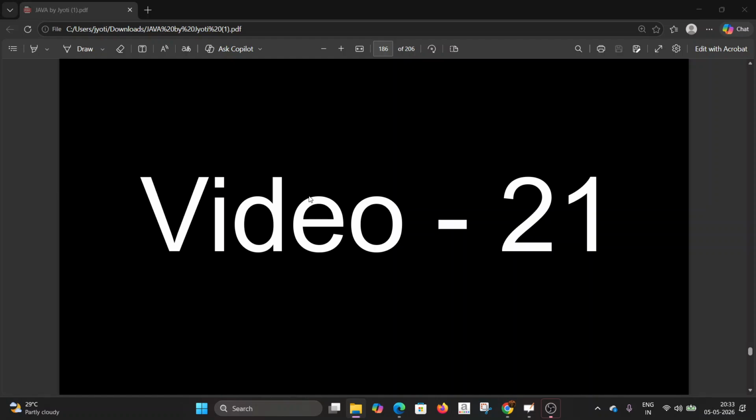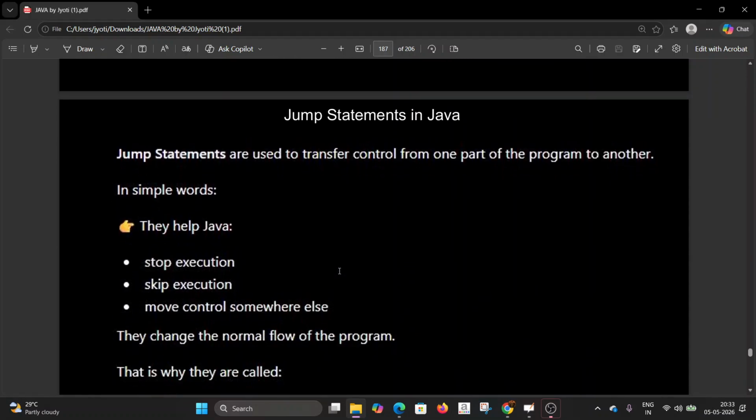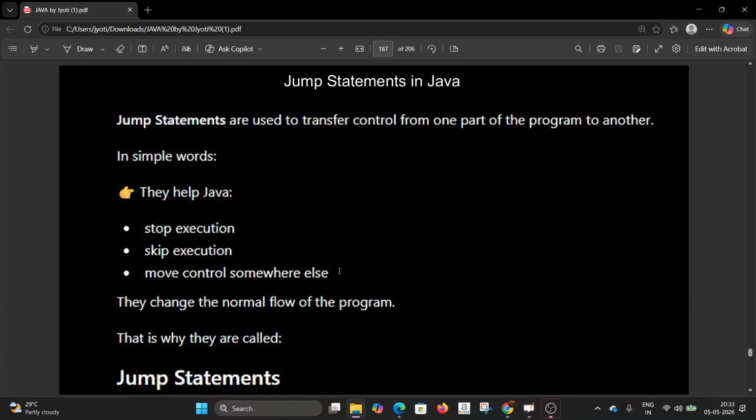Hi all. Today let's proceed with our jump statements in Java. So what are jump statements in Java? Basically, the name itself suggests jump statements are used to transfer control from one part of the program to another. In simple words, if you want to stop execution at a particular point of time, or skip a particular iteration, or move control somewhere else in the code, then you need to use jump statements.